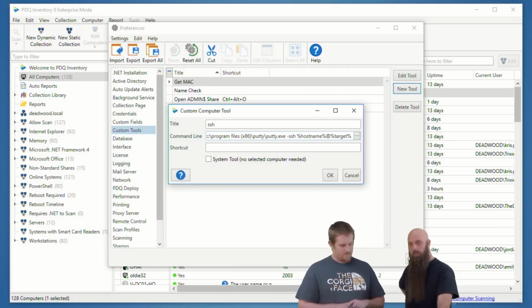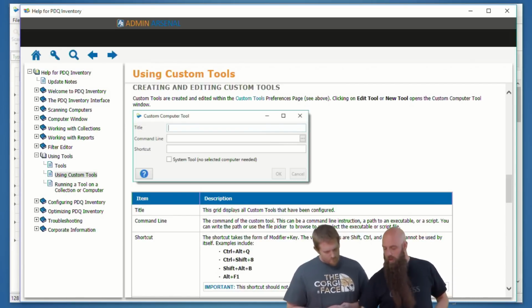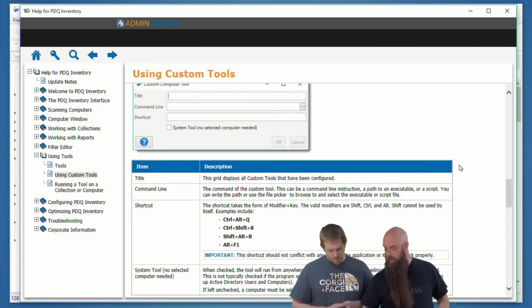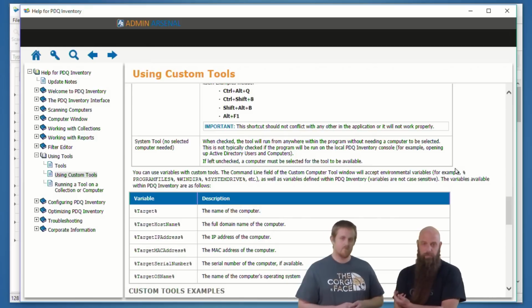I'm going to hit F1 because we've got this window open, the custom computer tool. I'm going to hit F1, and that takes you to using custom tools. And if you scroll down a little bit, we'll show you the variables that are available there. It's just basically in our help document.